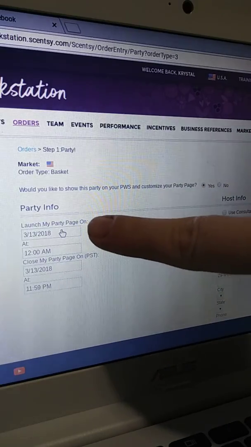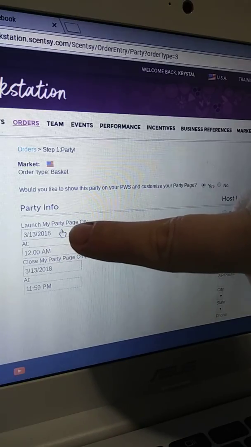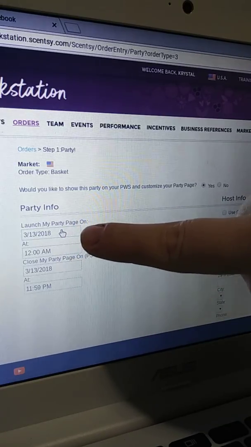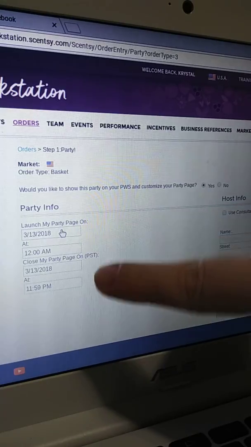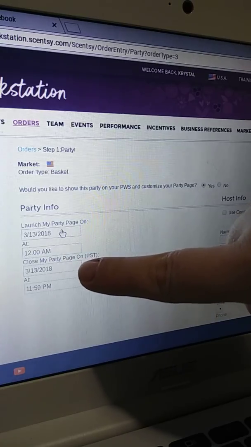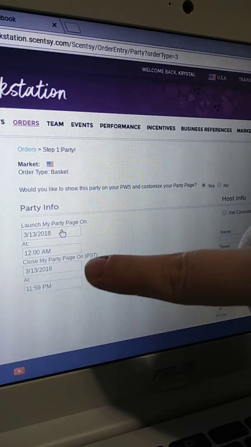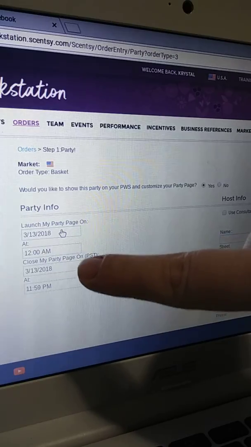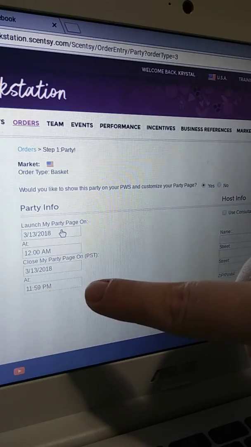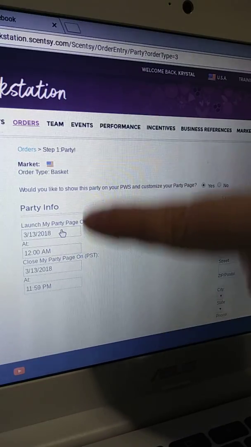I always recommend, here on the Launch My Party page, doing it a couple days before the actual party event. That way, if you have some people that maybe can't make the party, they can place their order ahead of time if they get a hold of you. And I always recommend closing it about anywhere from 5 to 10 days after the party actually takes place, for people who may want to place that order afterwards because they couldn't make it, or maybe they're waiting till their payday, or whatever it may be. You can change either one of those as you go along. So anytime you click on your party information, you're going to be able to change that stuff here.